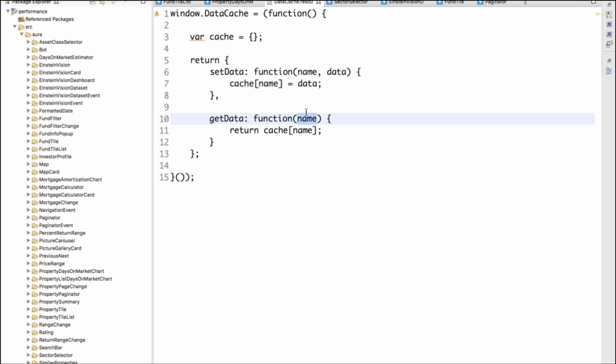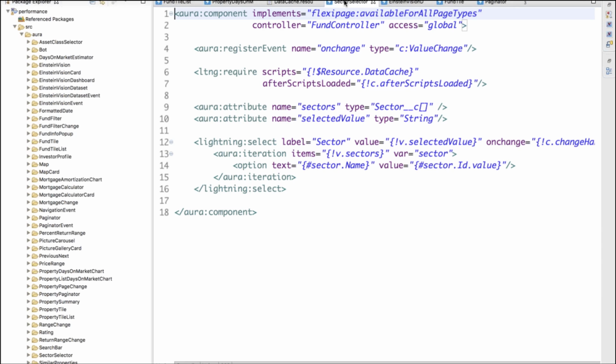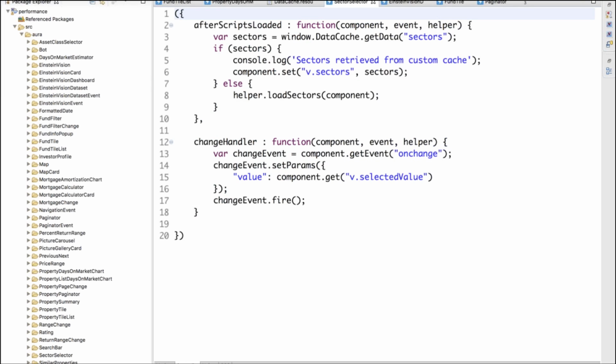So now let's see how I can actually use that custom cache. I'm going to go in the SectorSelector, which is a component that provides the drop-down to select a sector. Now look what I'm doing here. I'm doing lightning:require to actually load that static resource, which is that JavaScript file, right? So I'm loading my JavaScript module, if you want. And then when that JavaScript module has been loaded, I'm invoking this function on the controller. So let's see what's happening in there.